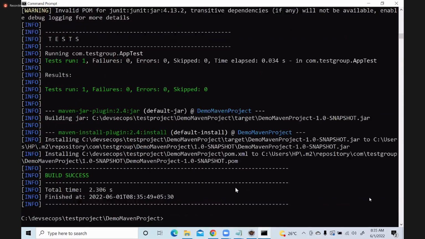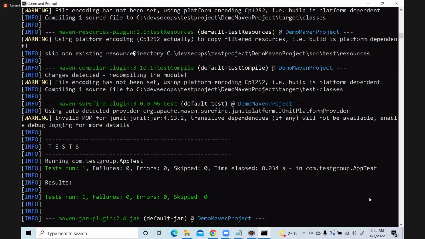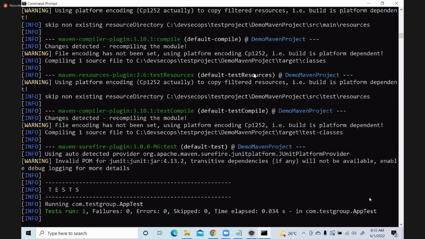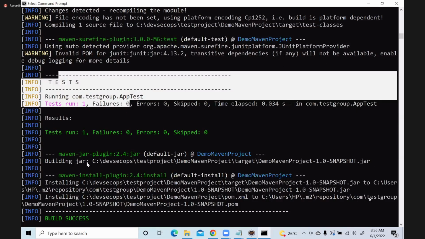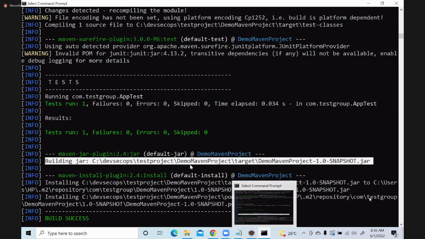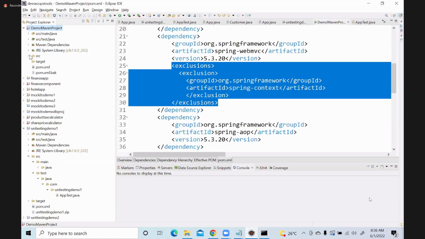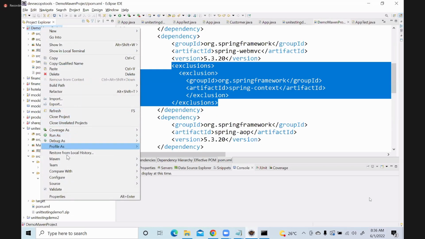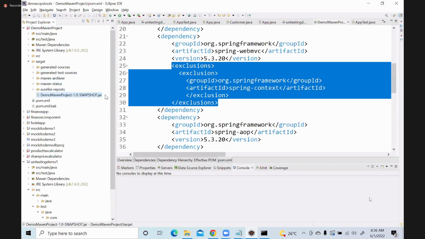See, it is compiling, testing, packaging. You see, it is compiling into target classes. Next, it is running the tests. Next, it is packaging to jar, building the jar. All the things. So now you can see you got a jar now. See. So you got a jar.